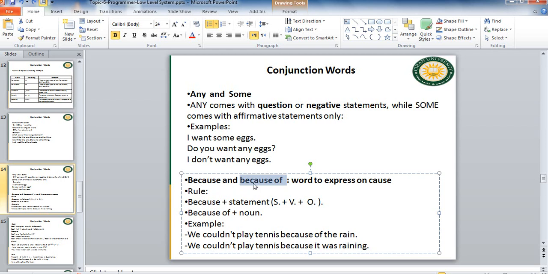Both have the same meaning, no difference in meaning, but there is a grammar condition. Same as any and some, there is a grammar. This one is used for negative and questions, and this is used for affirmative. Now there is a grammar for this one too: because and because of.